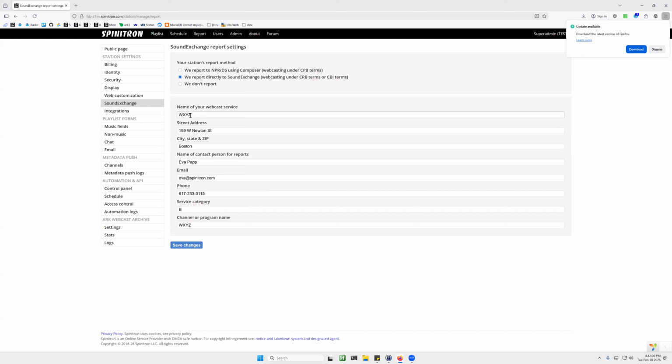So this is your station's name, and this is the channel. Service category, most of our stations use B, so that's a fairly safe bet. You can go and look that up if you want. As I say, if we get into this, it's going to take the rest of the time. I just wanted to show that this is how you fill this out, and save changes.